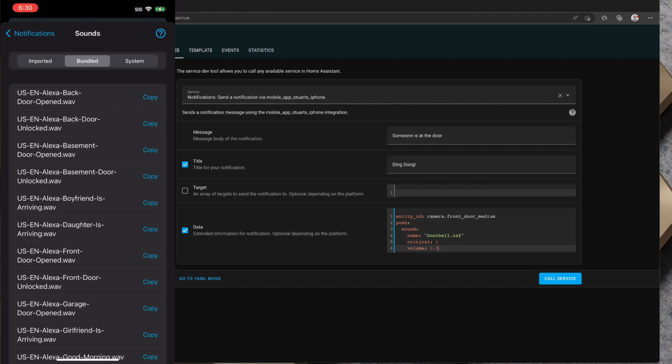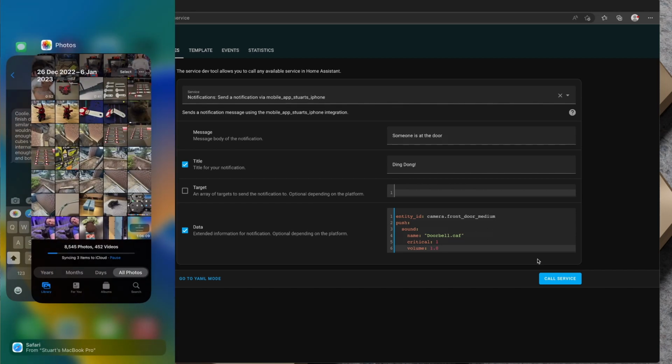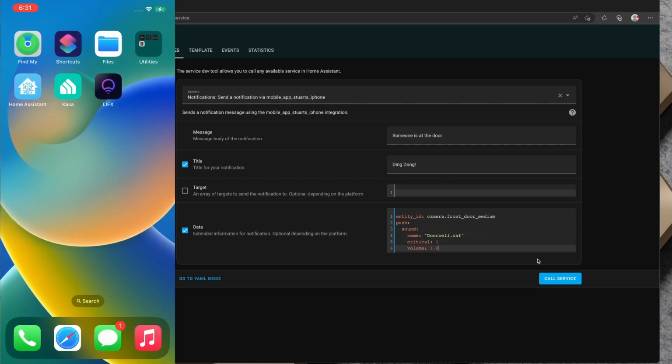The volume value needs to be anywhere from 0.0 through to 1.0, where 1 is 100% volume, and 0.5, for example, is 50% volume. So I'll set this to 1.0 as a critical alert, and over on my phone, I'm going to close everything that's open right now, and I'm going to flick the switch on the side of my phone to put it into silent mode. So you see that that is its silent mode, and I'm going to click call service. So we see ding dong, someone is at the door, and we heard the doorbell sound, and it was a bit louder than it was before.